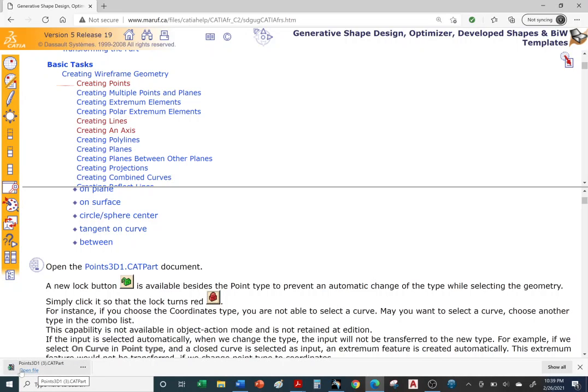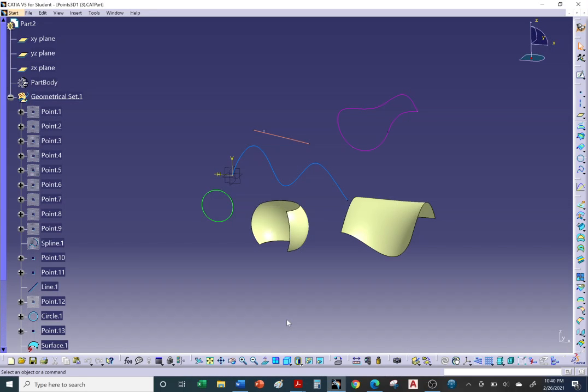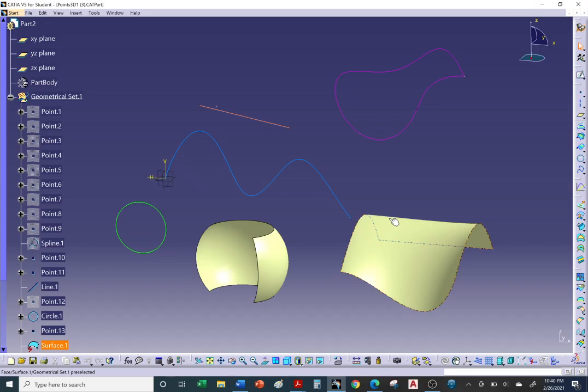Okay, so as you can see, it's a CATIA part. I'm going to open it. And it's going to load in CATIA. If your CATIA is not open, give it a few seconds for it to open CATIA and load the file. And there we have it. Okay, there's our file. And we're going to be creating points on these elements, whether it's a curve, circle, or surface. Okay, so I'll come back to this. So for this video, we are going to do the points tutorial.